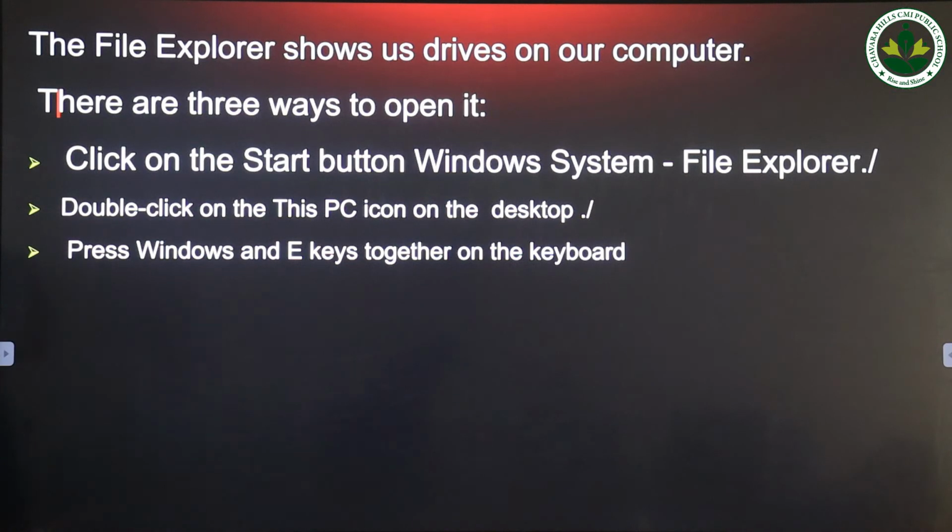First one is click on the Start button, then click on Windows System and then File Explorer. The second way is double click on the This PC icon. I will show you the This PC icon at last. Double click on the This PC icon, which you will see on the desktop. Or the third way is pressing the Windows key and E key on the keyboard.